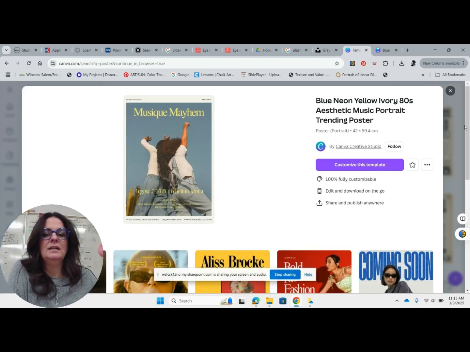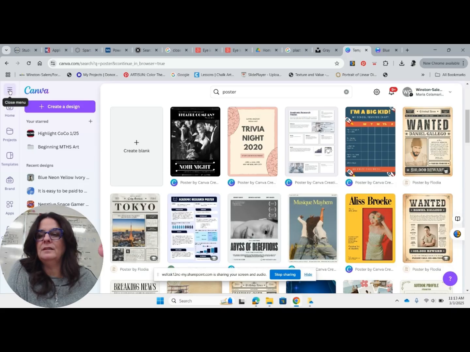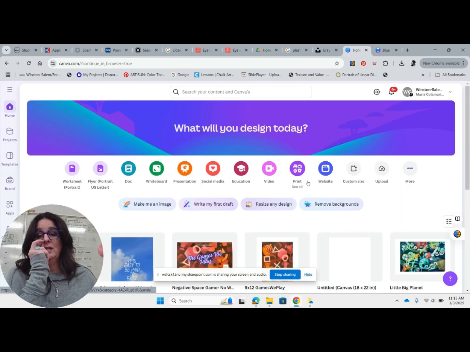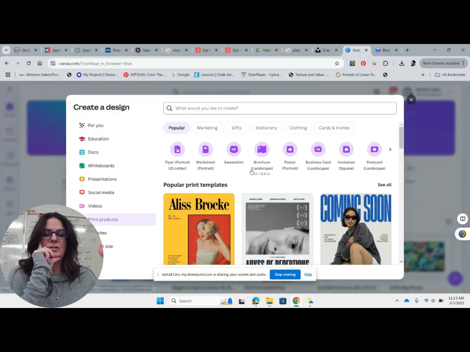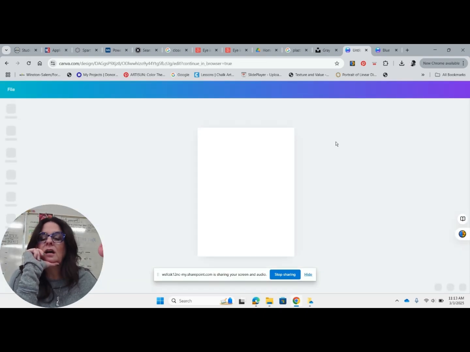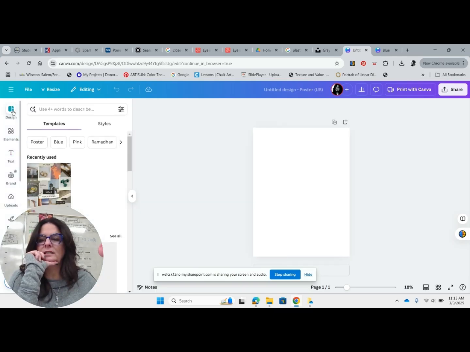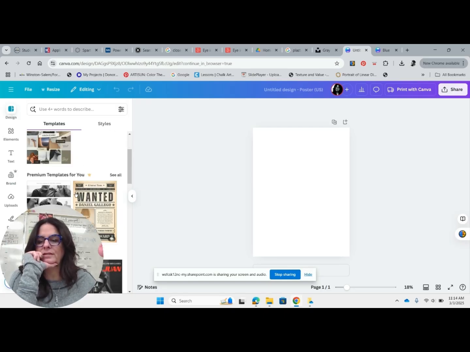So in Canva, you should log in with your school email. I'm going to go to the home page. I don't see poster up here, but I bet it's under print. And then once you hit print, you should see poster right here, 18 by 24. There are layouts to choose from. So once this opens up, we can go to design and we can go to templates. So layouts are the same as templates. You can use a template here.